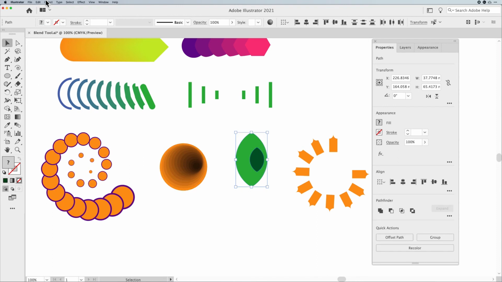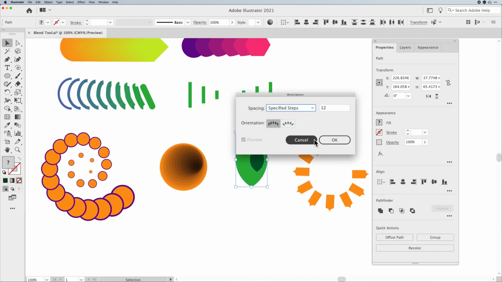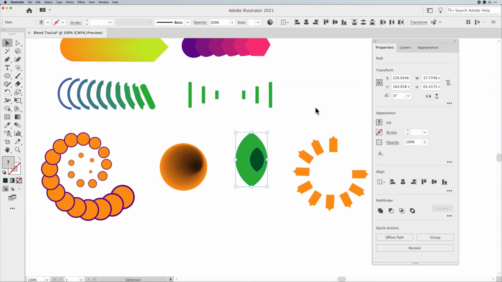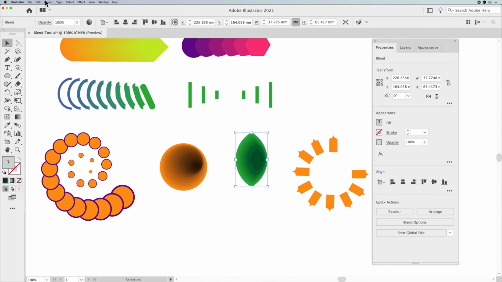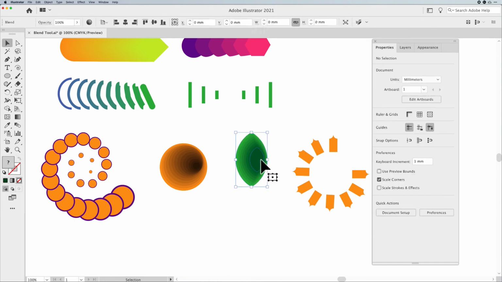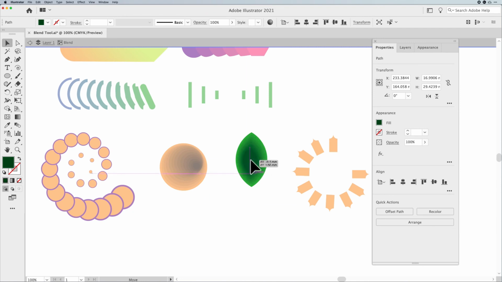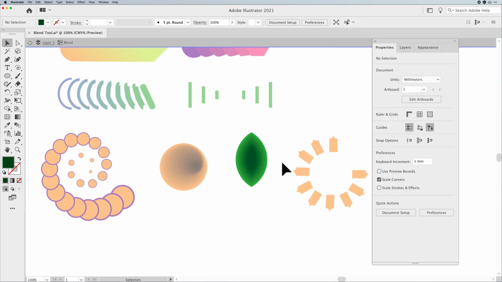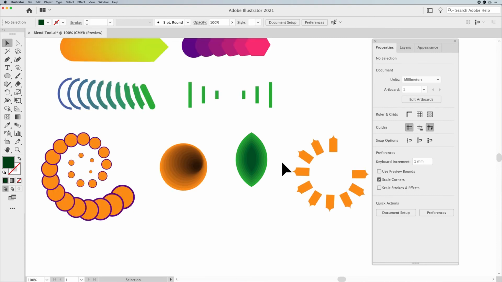I'm going to select both of those. Object, Blend, Blend Options. I'm going to do specified steps, say 6 steps, and then Object, Blend, Make, which is Option Command B. So there's my blend right there. I can take this leaf and move it all around and change that effect here. So I can do this kind of gradient, but the stair-step gradient effect, and I can also change the attributes of this. If I wanted to make maybe some type of brooch or some type of opal, something like that, I could go ahead and do that. So again, a lot of cool things that you can do with this as well.